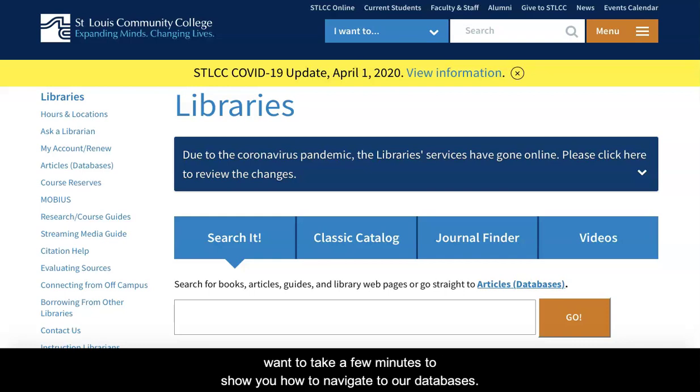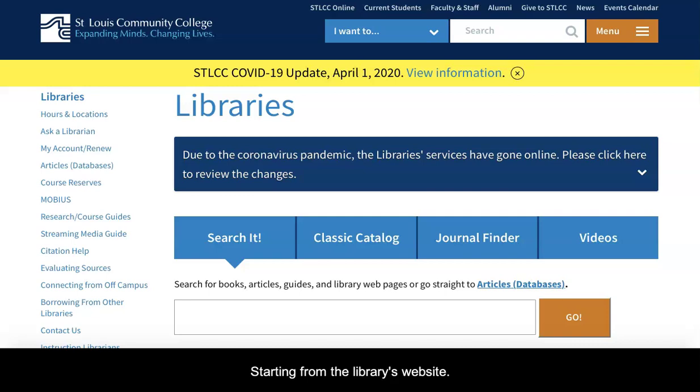I want to take a few minutes to show you how to navigate to our databases. The databases are tools that will help you find information that's been published in magazines, journals, and newspapers. You may find this kind of information helpful when writing a paper or fulfilling any other kind of information need you might have. Starting from the library's website, you're going to navigate to articles and databases.